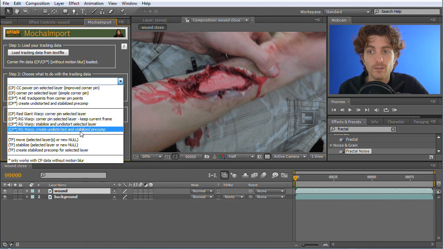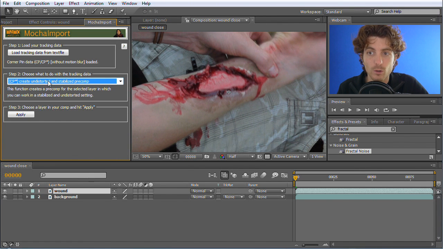It's doing essentially the same, but with Red Giant Warp, which means you have motion blur and some other nice features and maybe a little bit better quality. I'm going to show it now here without Red Giant Warp. So just choose this option and click on Apply. This takes a short moment.